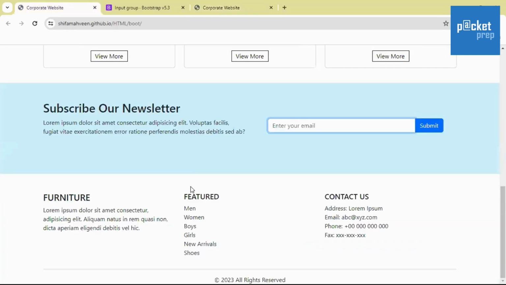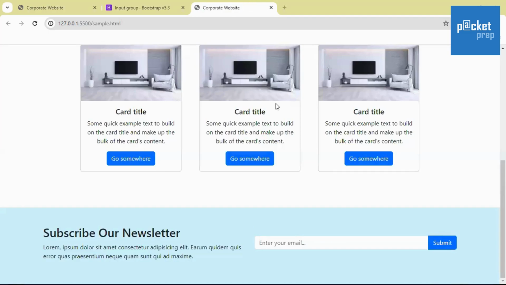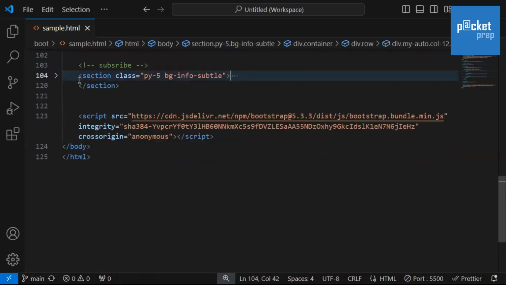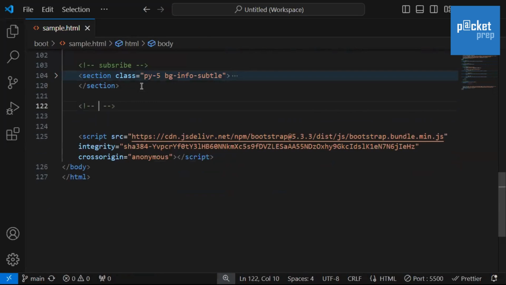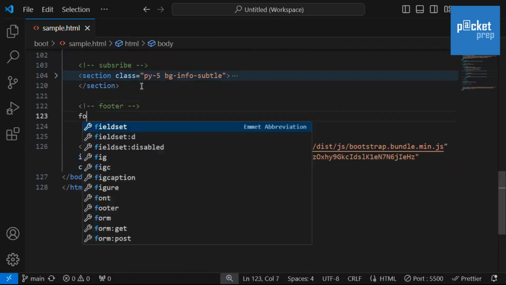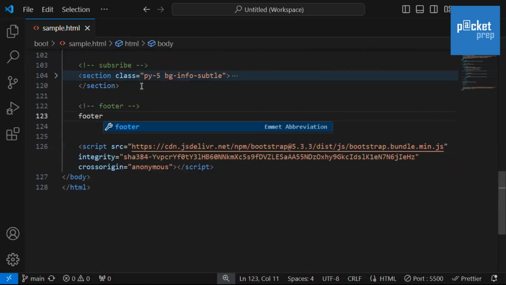Let's get back to the next section, which will be the footer. So I will add a footer tag after this. For a footer tag, there's no such background and all. So I'll just directly take container and py5.